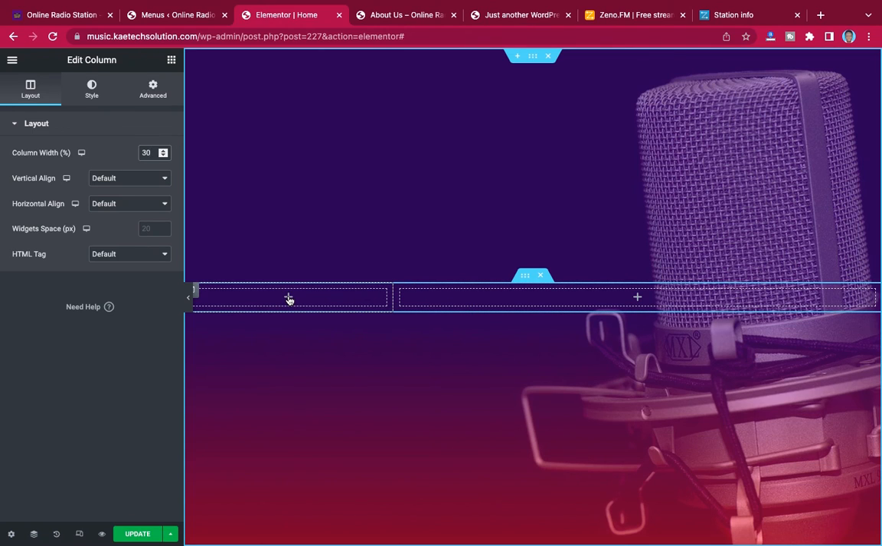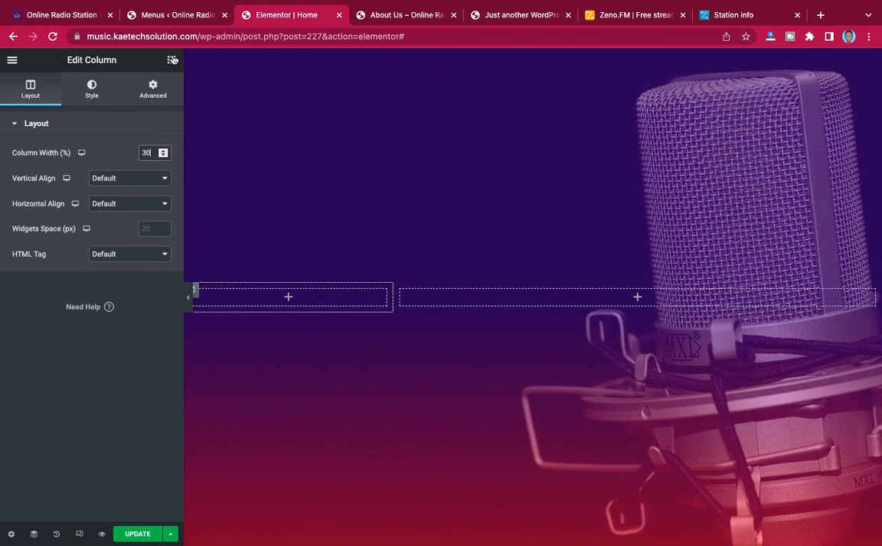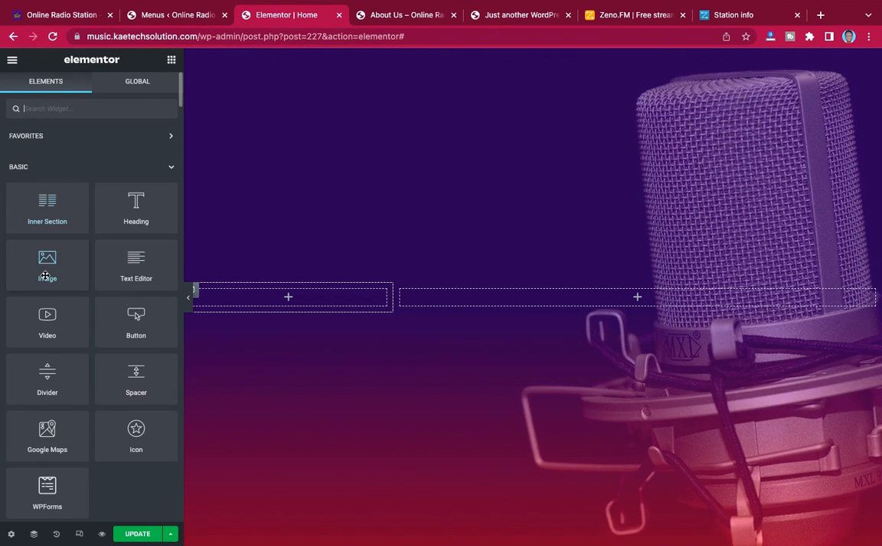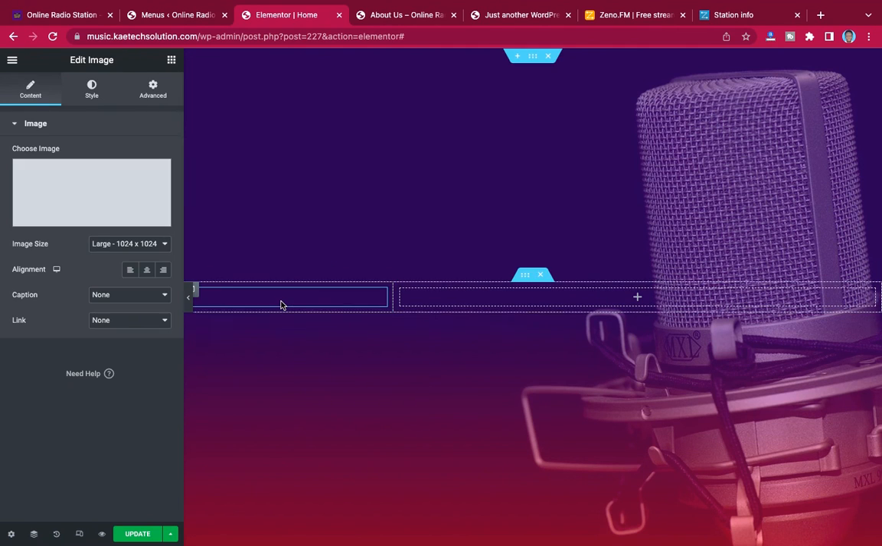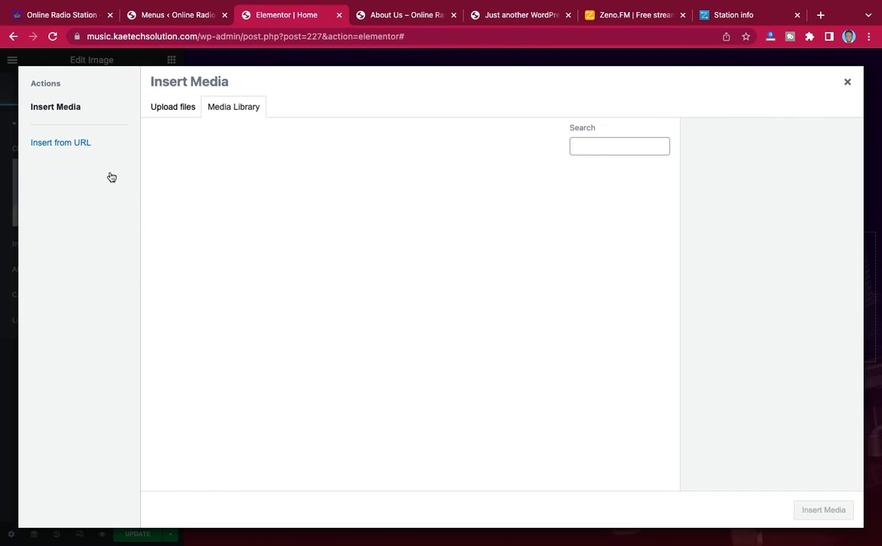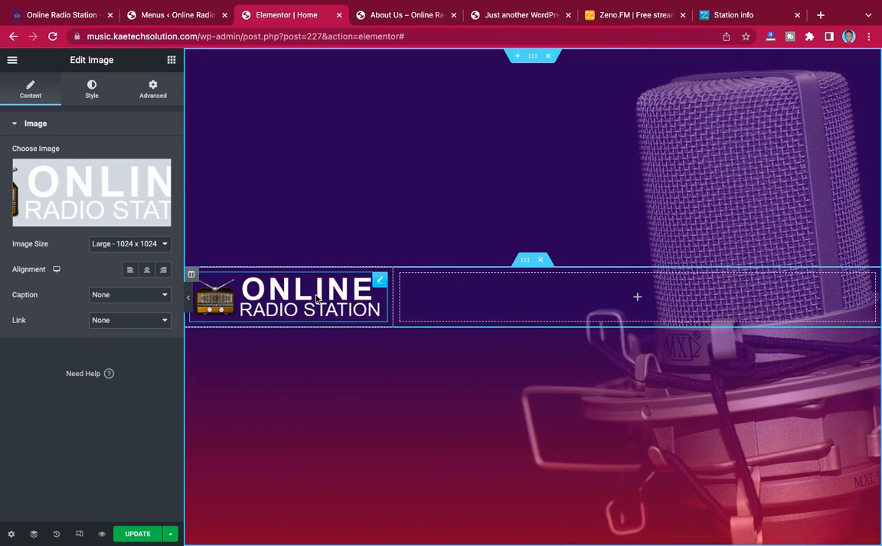So what I'm going to do is take a look at how the menu looks. As you can see, we have an image over here, which is the logo, and then we have our menu items, and then social icons. So what we're going to do is go here and bring an image over here, paste it here, and then choose your logo. So this is your logo, right?